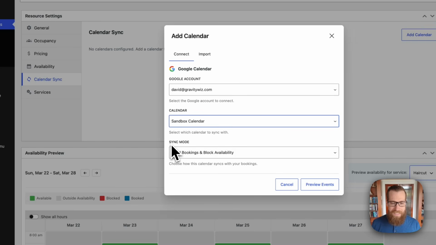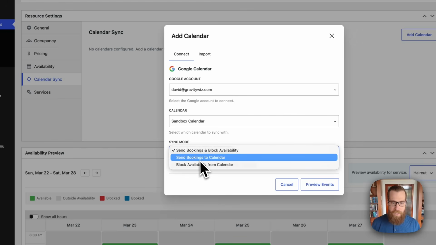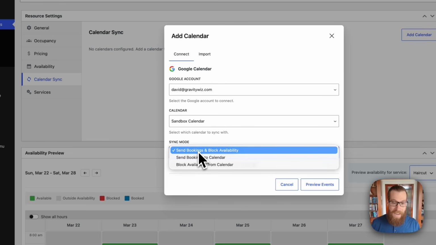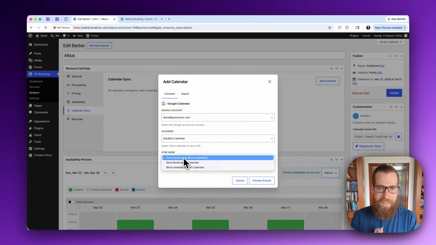Now it's time to look at the sync mode here. There are three options: send bookings to calendar, block availability from calendar, or send bookings and block availability. We're going to do this one, but let me explain those individually. So first, send bookings to calendar. Again, that means that when you make a booking with your Gravity Forms booking form powered by GP Bookings, it will send that booking as an event to the connected calendar.